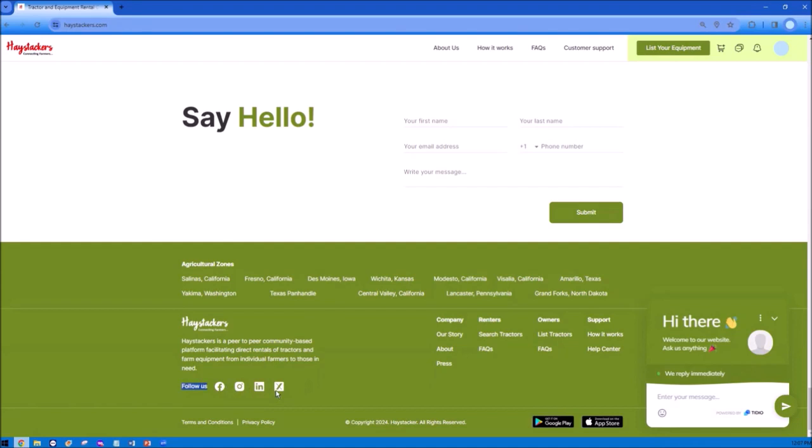And also down here, you can see the Follow Us buttons for Facebook, Instagram, LinkedIn, and Twitter or X. And if you click any one of those, it'll redirect you to the social media page for Haystackers.